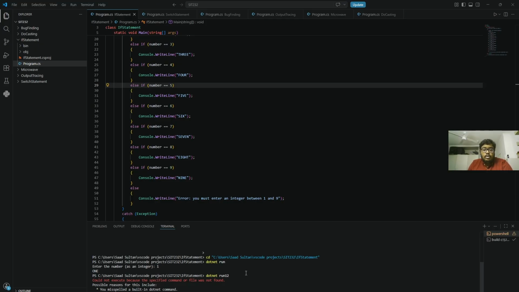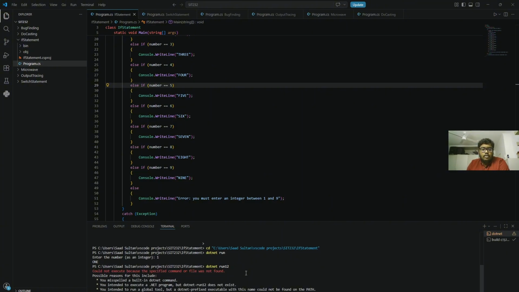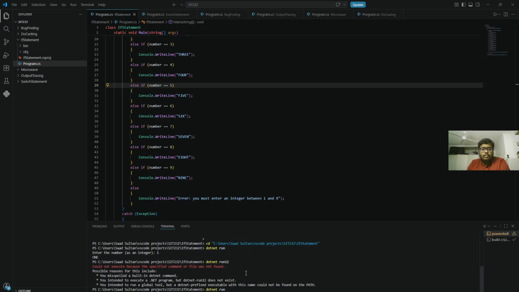Oh, I added dotnet run. No, I had to fix it. dotnet first, then I need to write the number. For example, 12 is not in 1 to 9, so it shows an error.